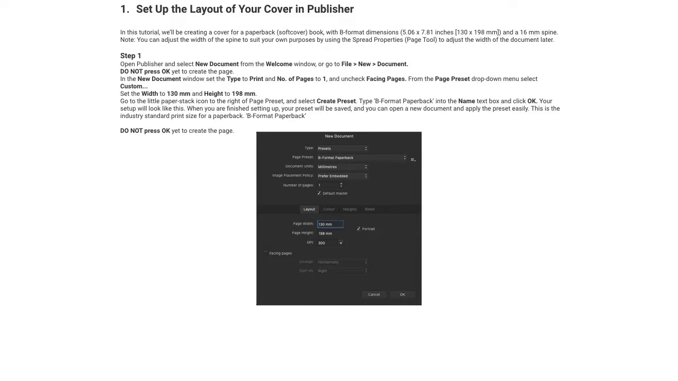So let's set up the layout for your cover in Publisher. We're going to use a sample layout, obviously. This is not my real book. In this tutorial, we'll be creating a cover for a paperback book with B format dimensions. The dimensions are listed there. And a 16mm spine.